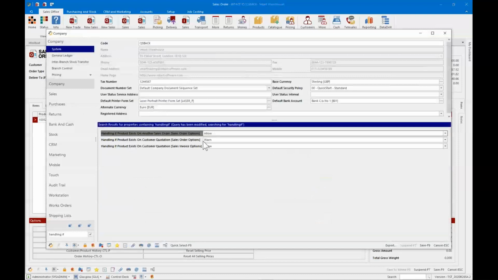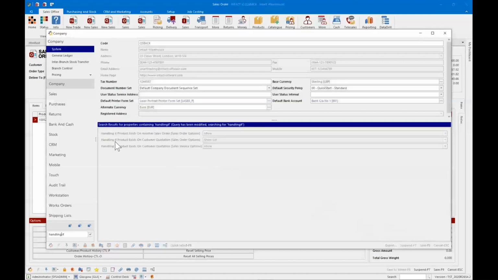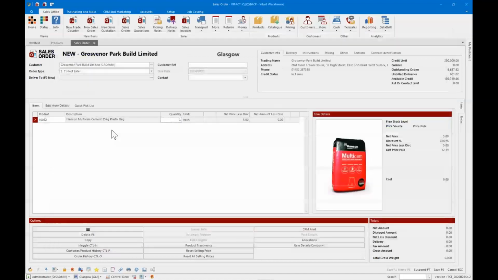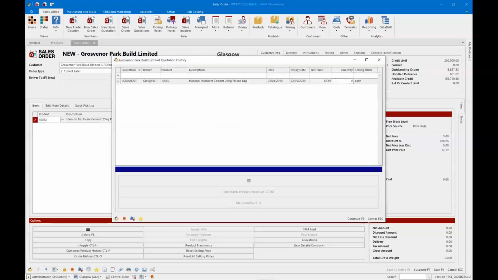So handling of product exists on a customer quotation. I'm going to now change that to say show list. Okay, so we'll save that. If we add the same product again, this time I get to show all my quotes that are there on the system for that product and customer. What's quite nice here is I can actually pick up one of those or two of those, whatever I want to do, and that'll pick up any of the pricing that's on that quotation for me.